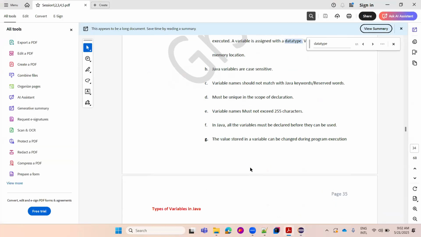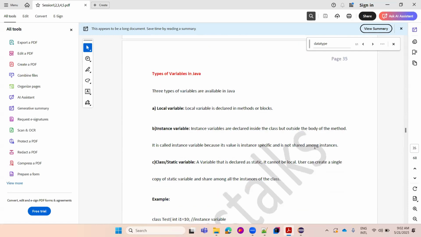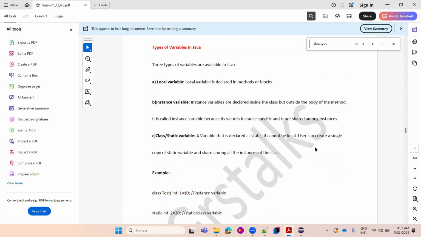In Java, all variables must be declared before they can be used, and the value stored in the variable can be changed during the program execution. While the program is executing, you can change the values too. As I said, we have 3 types of variables. One is local variable, second is instance variable, and third is class or static variable.